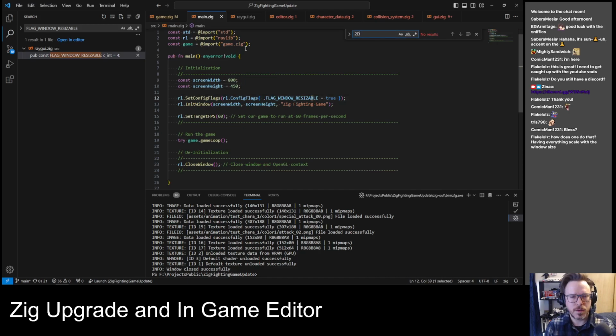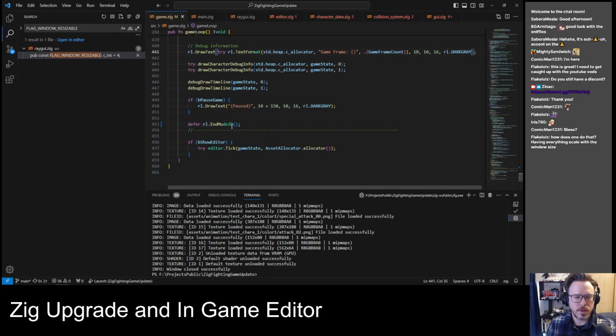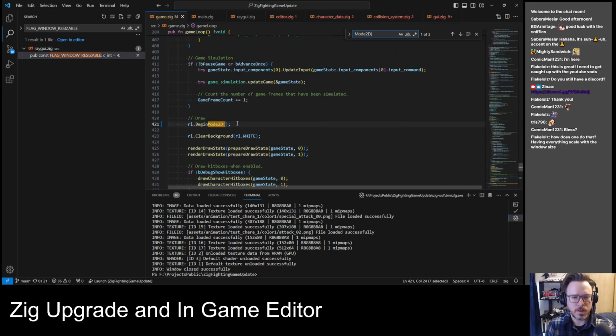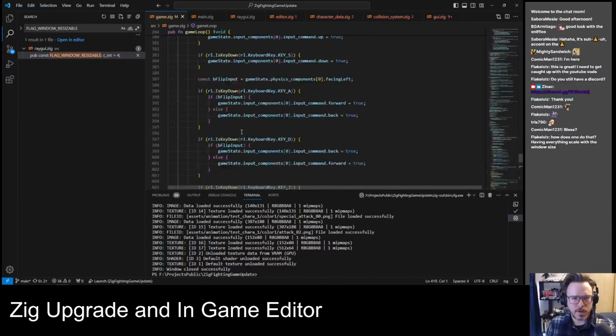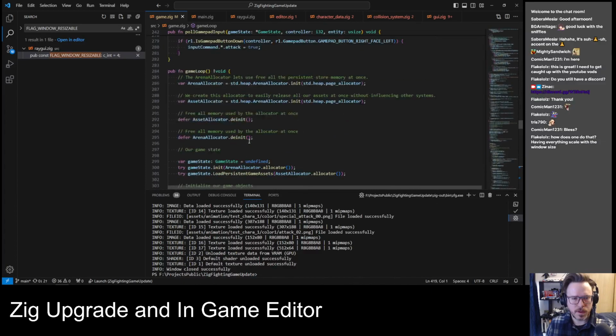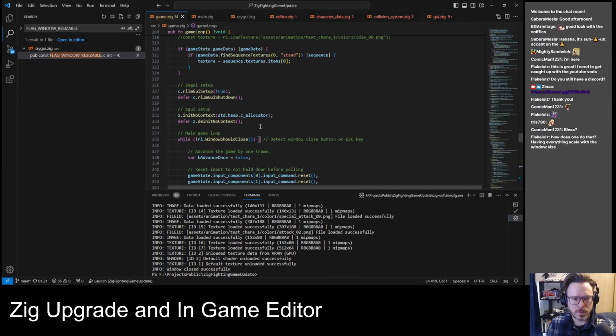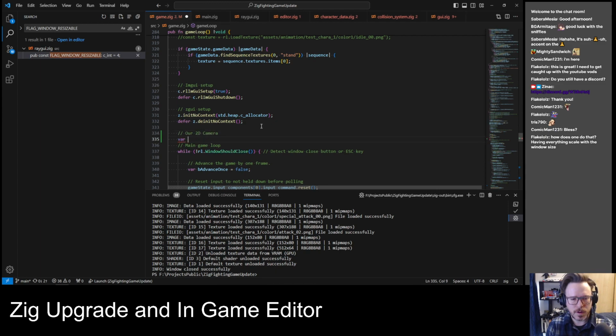Begin mode 2D. So we could have a camera. Let's just set up the camera here at the start real quick. So var camera equals. It's called a camera. It's not like we want to differentiate between 2D and 3D.